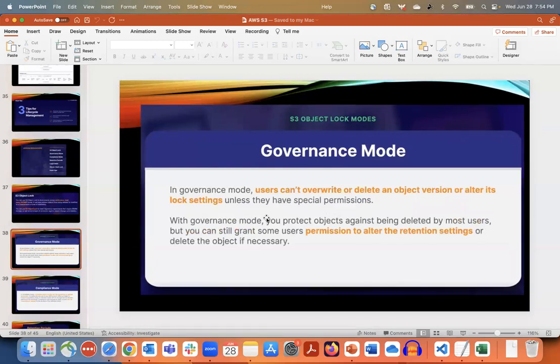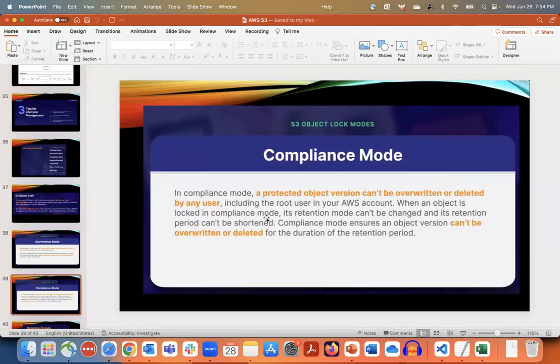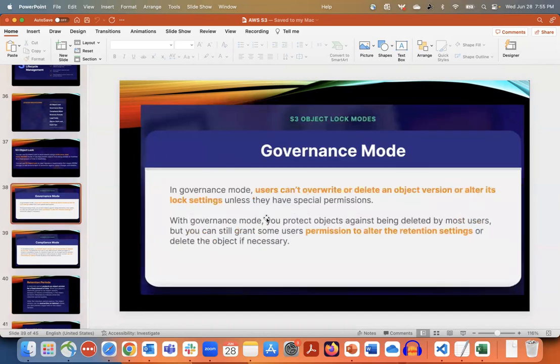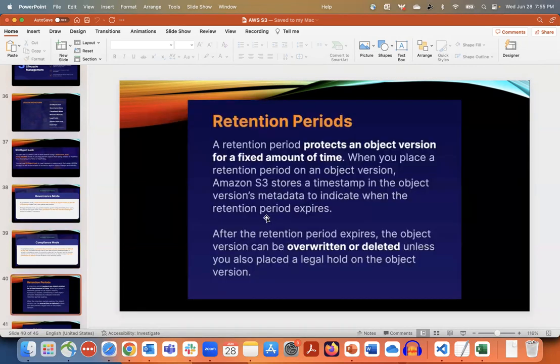I see a couple of questions about governance and compliance mode. A retention policy is where, let's say, I want to keep this control so that nobody is allowed to delete or overwrite, and you keep a retention period, how many months or years you want to keep it like that. After the retention period is over, you can do whatever you want. So that's a retention period.